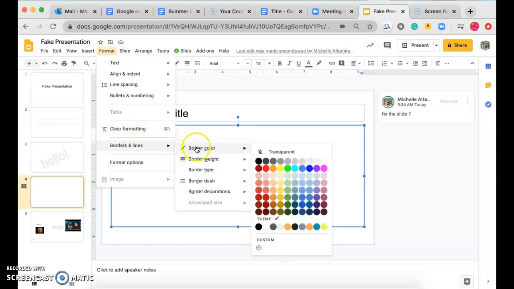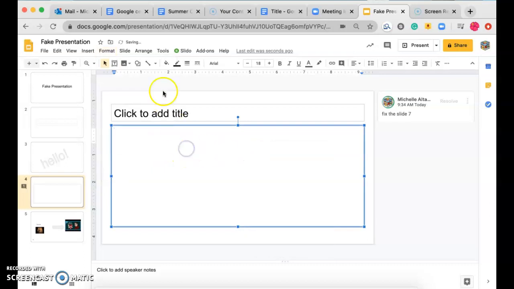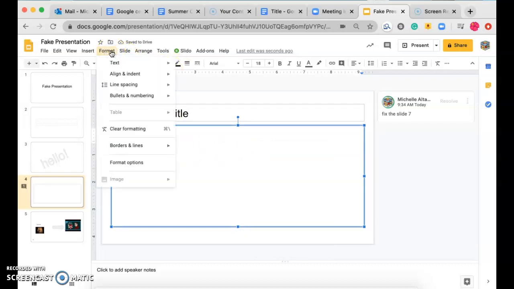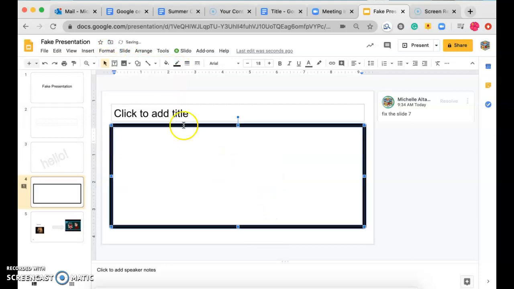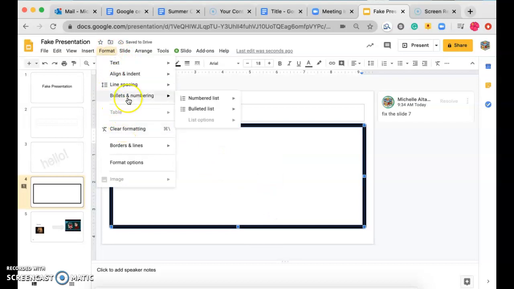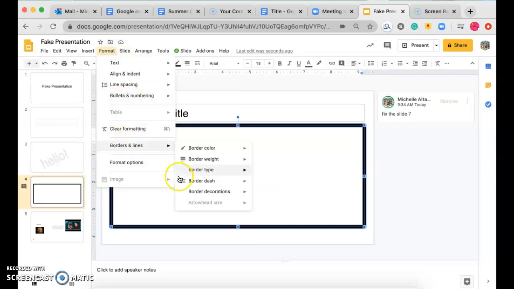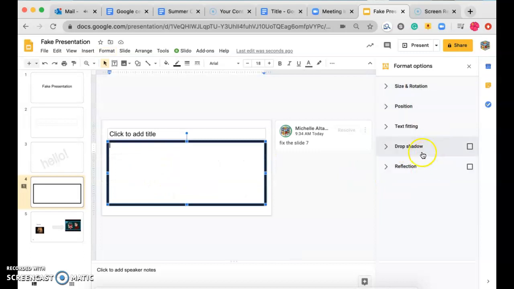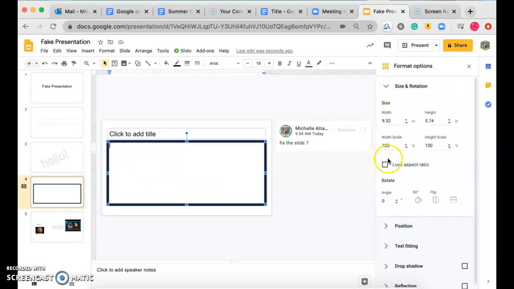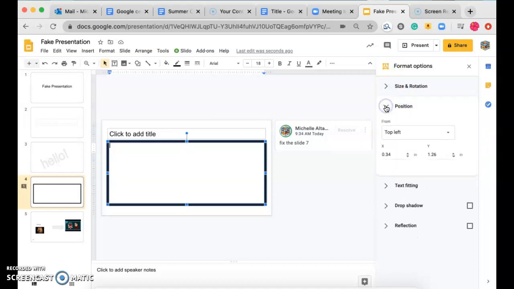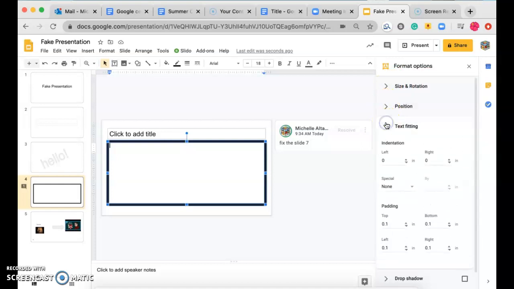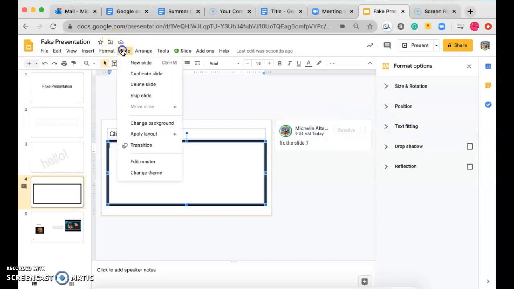This will help you with just the looks of it, the border color, the weight, so how big or thick you want it. Dashes, decorations, etc. So all kinds of fun stuff, and you can actually just pull up the formatting option and then it will have more options here. You can get a new slide by clicking here as well.